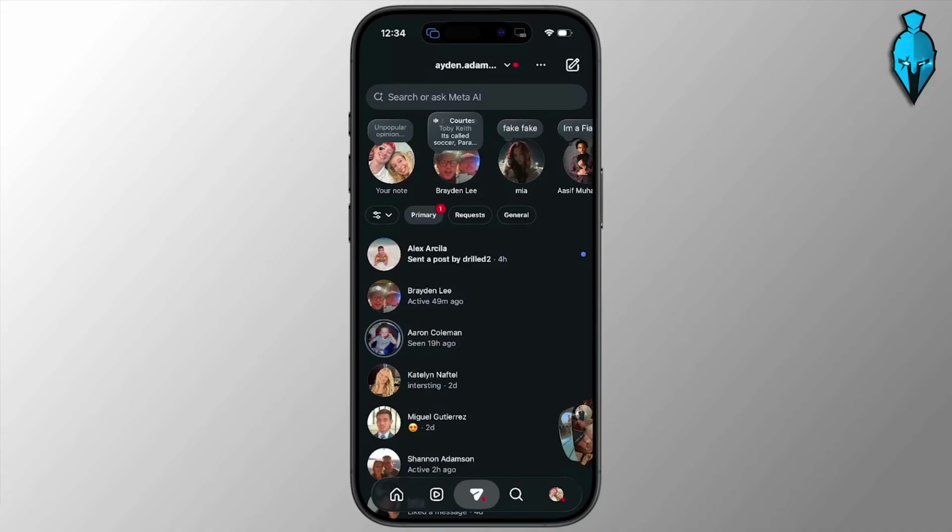Now, you have to be on a professional account in order to do this. If you're on a personal account, this will not work. It is completely free to switch to a professional account.